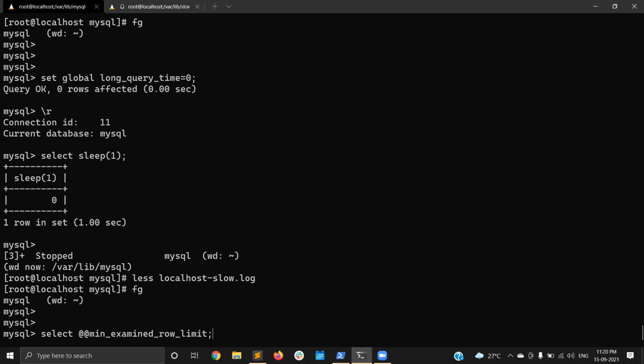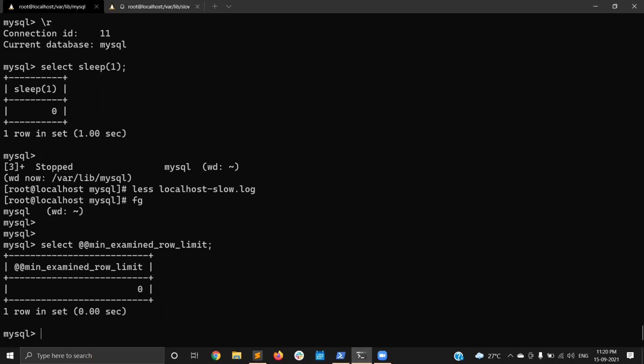Select that. So the default, it is disabled. You don't have any value. It is 0, so it is disabled. What this will do is log all the queries based on the long query time, and it will also check the examined rows.